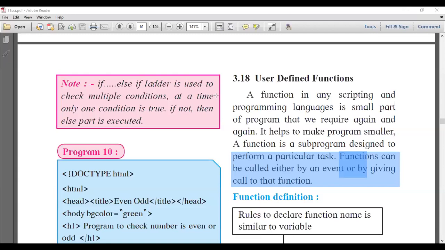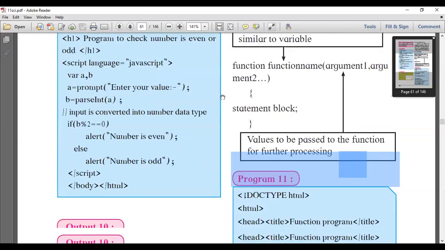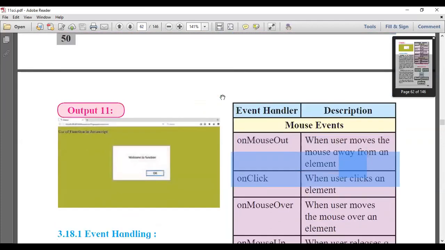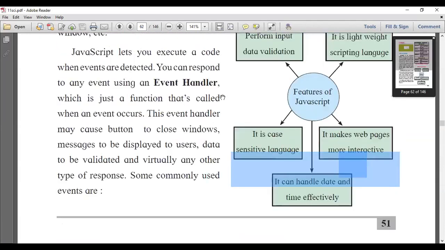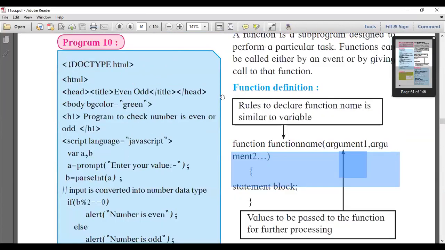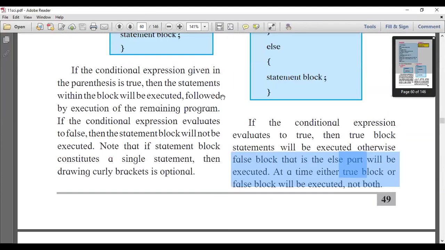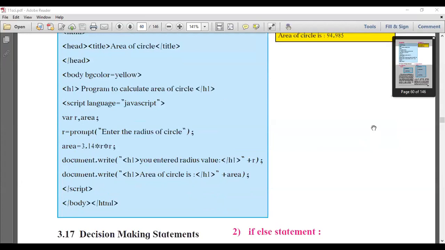Suppose, okay, I'm looking for the blank part over here. Just a minute. Okay, so here is a blank part. Here I'm explaining you.